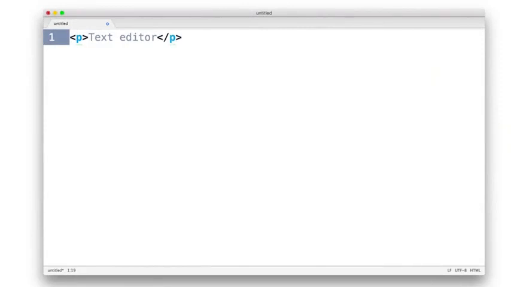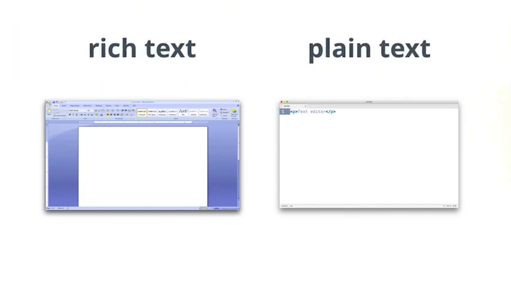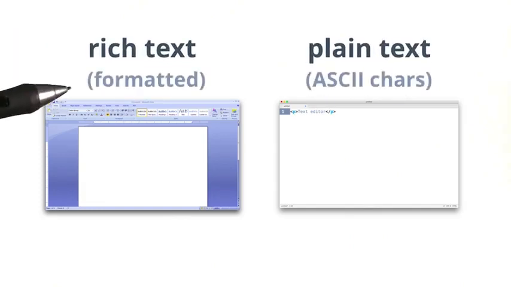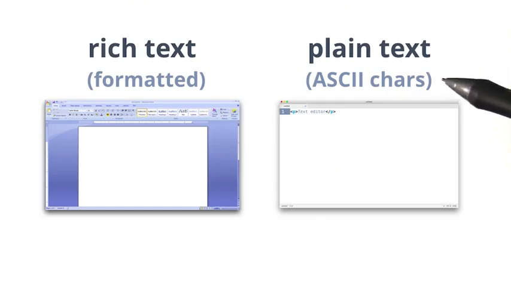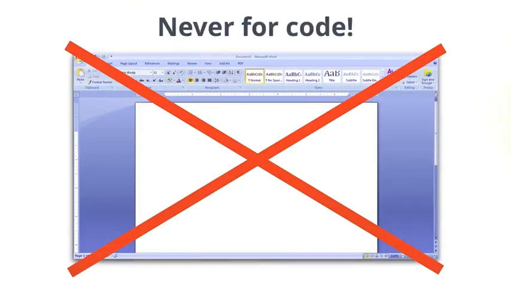When you read text editor, you might think about a piece of software like Microsoft Word, but our text editors for coding are different. Word shows you rich text. Rich text is formatted with fonts and styles and colors, etc. You want to write plain text for code. This is just a set of ASCII characters. You should never, ever, ever use Microsoft Word for coding. The code that you write should not be styled. It is just plain text.